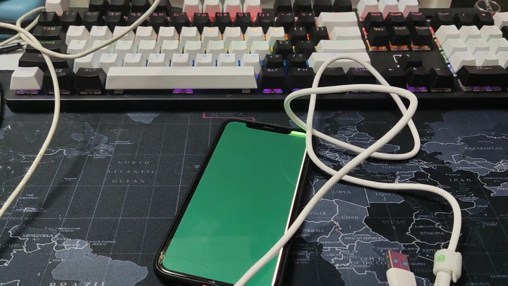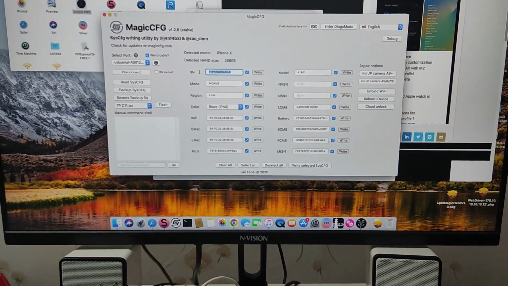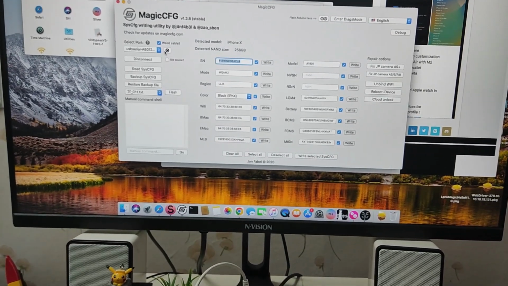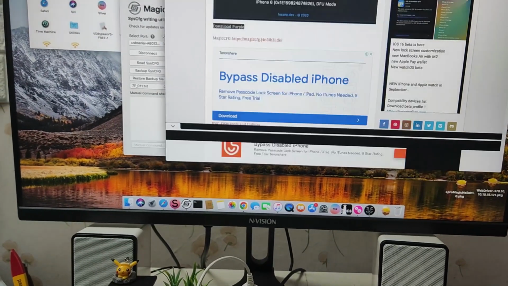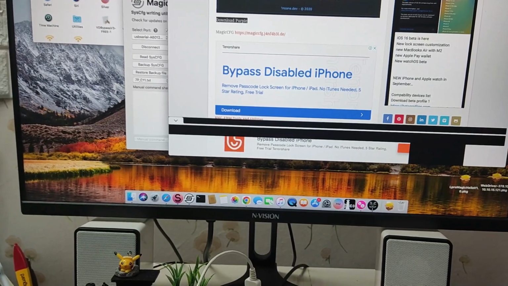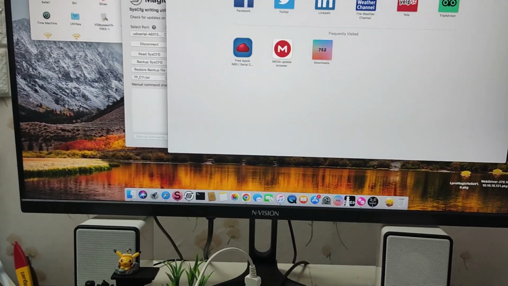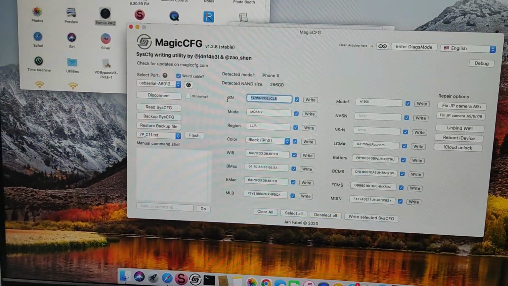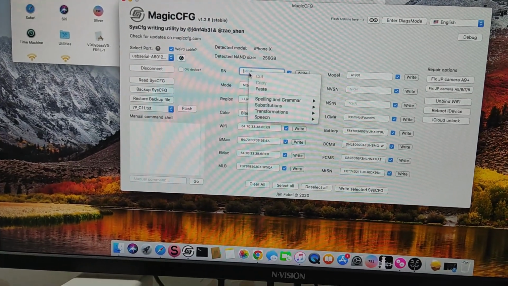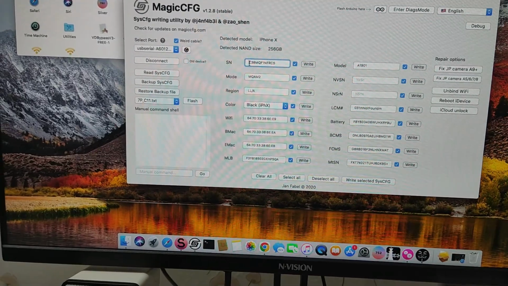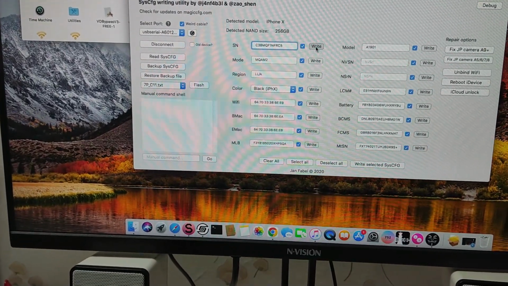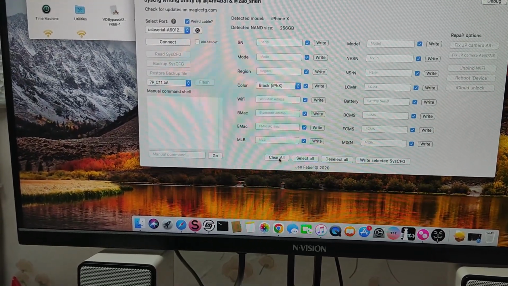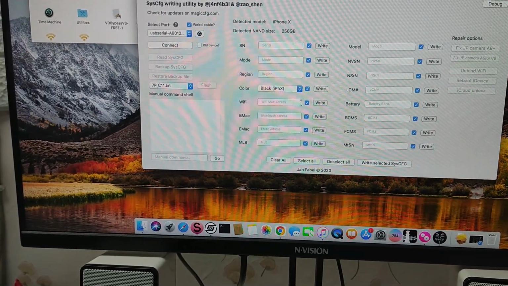Okay guys, I have now booted into purple mode. What I did is that I manually entered the DFU mode. I didn't use the iBypasser RAM disk AIO. I booted manually using the Magic CFG and my DCSD cable. So right now I am in purple mode, although the screen of my iPhone is green, not actually purple but green. As you can see, I have the serial number here, and what we are going to do right now is change it into the serial number provided by the developer of this iBypasser software. So now I'm going to rewrite and change the serial number of this device.